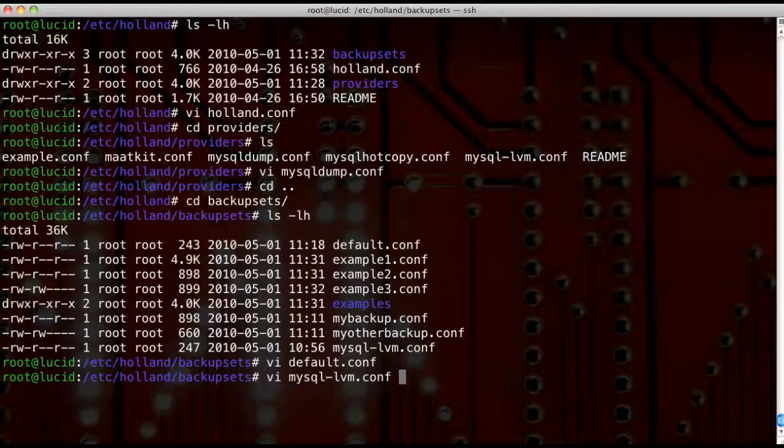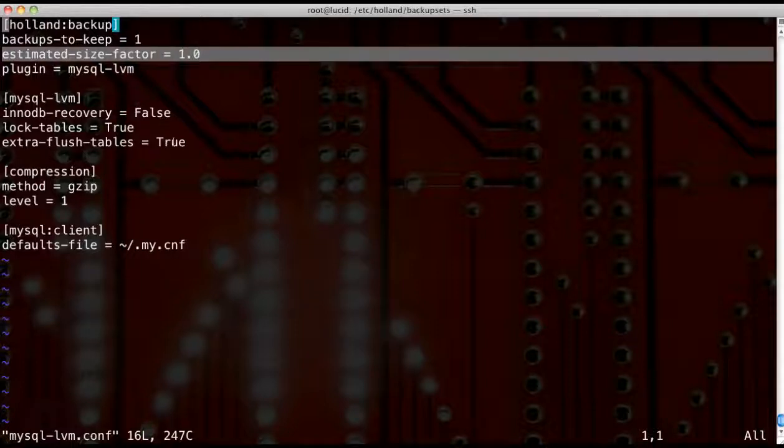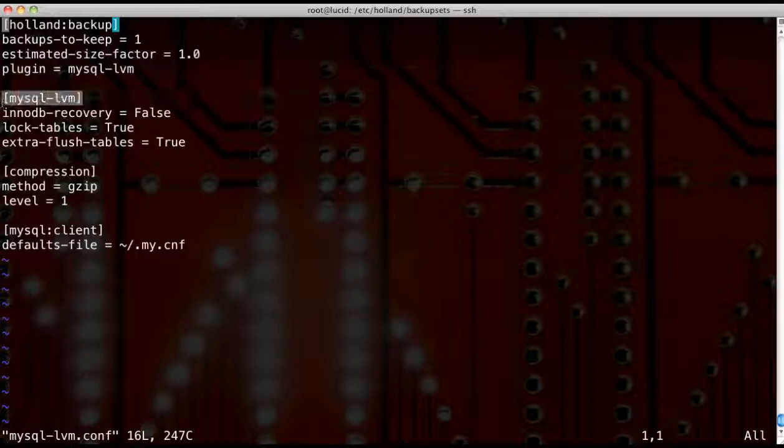Now if we look at MySQL LVM, I'll show you a little bit of difference there. You can see I still have a Holland backup section. I'm keeping 1 backup, I'm setting 1x for my size factor, and I'm using MySQL LVM. You can see here that I have a MySQL LVM section, so that was different. Now I also added a MySQL client section.